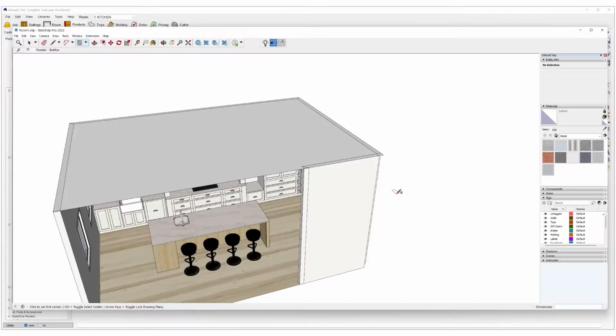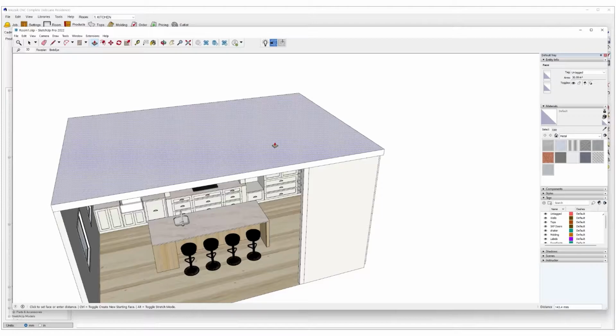Once you drop your point there, you can press the P for push pull and then lift your ceiling up to whatever thickness you want your ceiling represented as. I'm going to enter 100 millimeters.